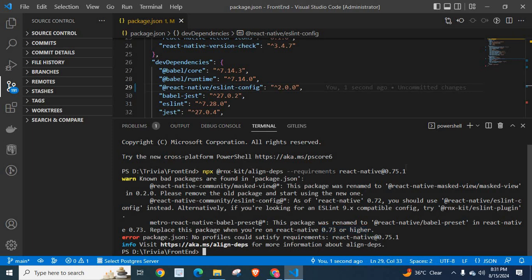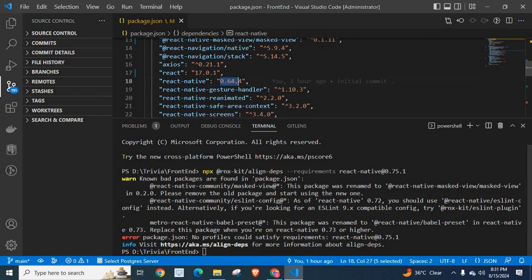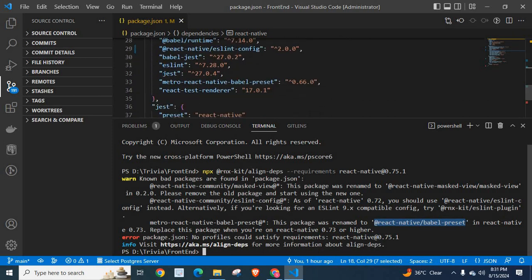So right now our intention is to upgrade our React Native version from 0.64.4 to 0.75.1. So we are greater than 0.73. So we have to rename this one also. Let us copy this React Native Babel preset and let us replace it here. Let us save it.